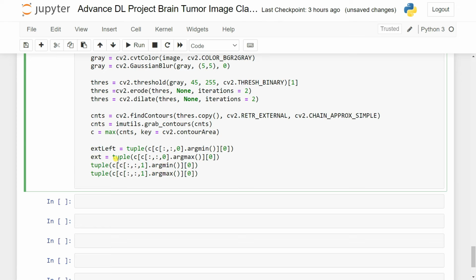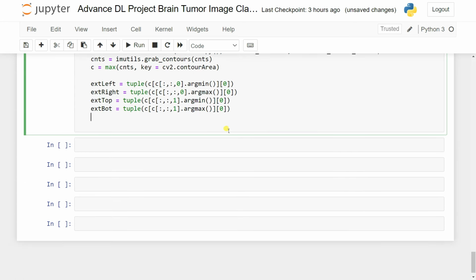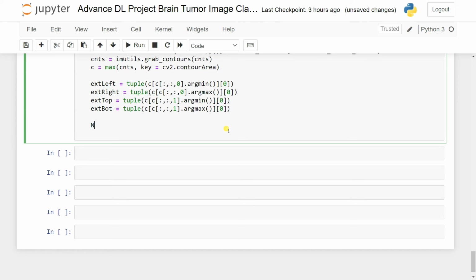So this is important when you're trying to plot it out. So right features, and this is nothing but top features. So ext top, and let's say ext, it's nothing but a bottom. So let's make it ext bot. So now our new image is created, and we don't have the external pixels. So what I can do is simply use here one variable. It's called new image, and I am trying to join all of them.